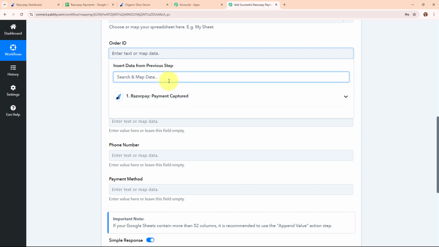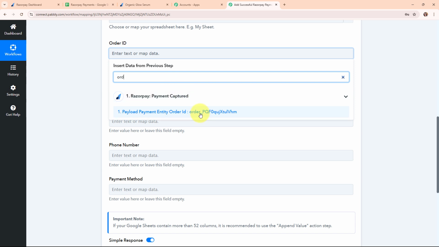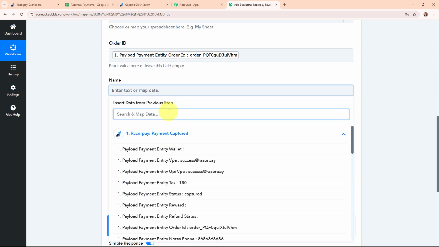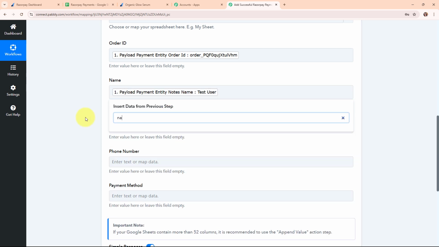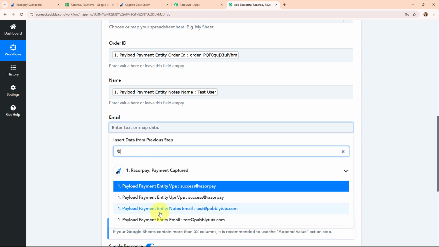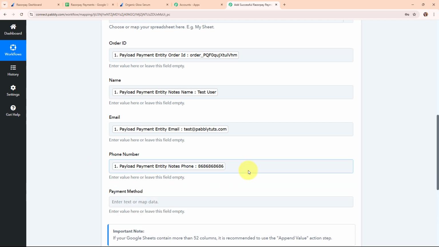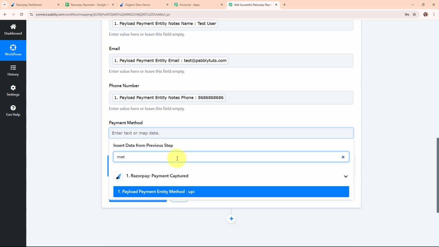So I'm going to map the order ID. So for that I'm going to search for the order ID. So this is the order ID. Moving forward, here for the name I'm going to map the name. So this is the name, so I'm going to map it over here. Here I'm going to map the email. So this is my lead's email. Here I'm going to map the phone number. This is the phone number. And lastly, here I'm going to map the payment method. So this is the payment method.